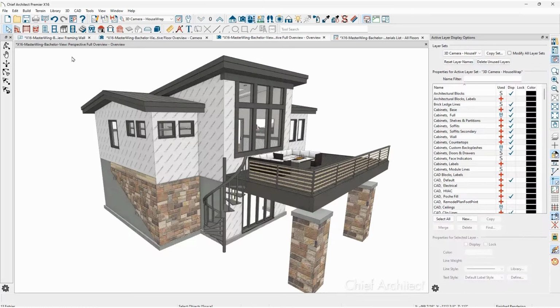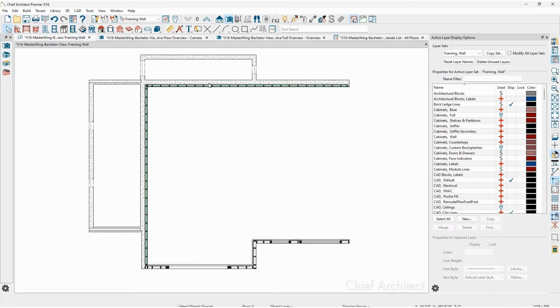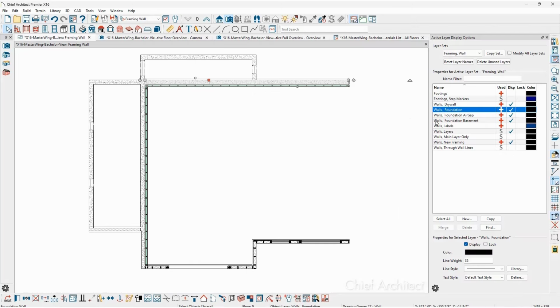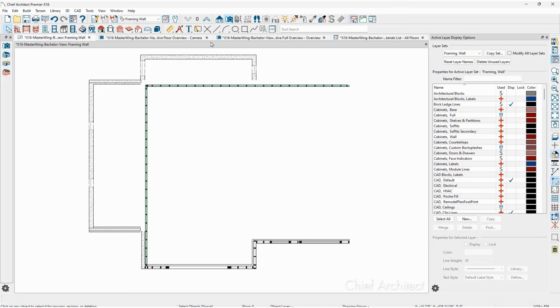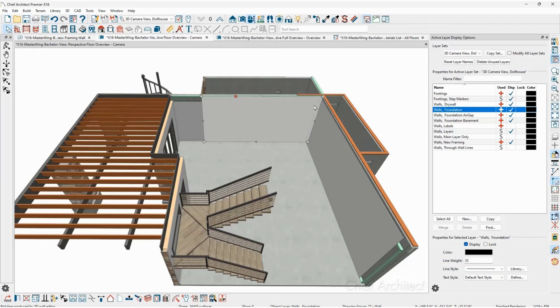Individual components that make up a wall assembly can be assigned to specific layers for control in 2D, 3D, and material list views. For a remodeling project, this basement foundation wall has new interior components assigned to specific layers. In the floor plan view, those layers can be turned off. In a 3D view, you can do the same by turning off the drywall layer to expose the new framing.